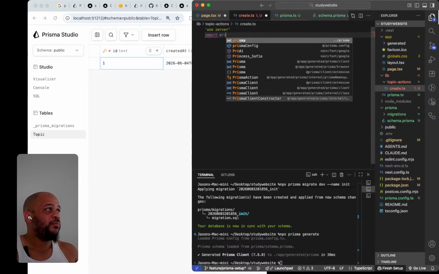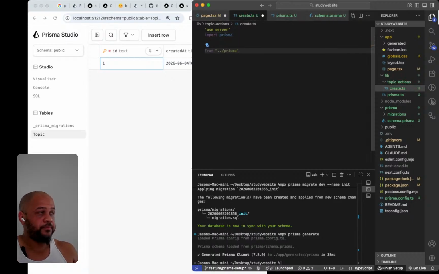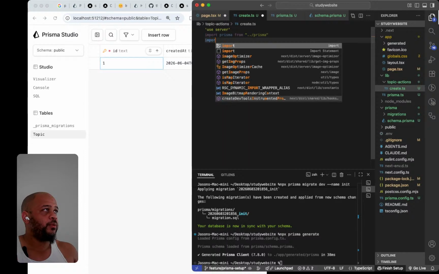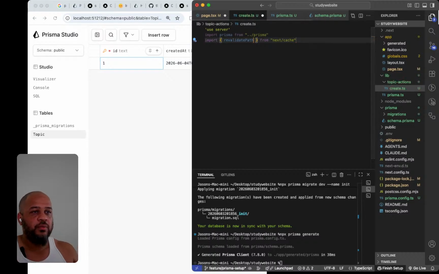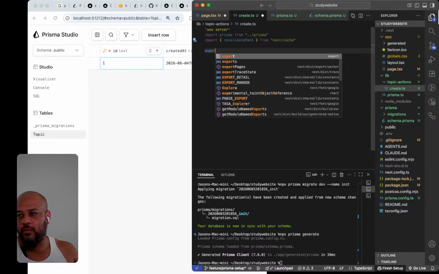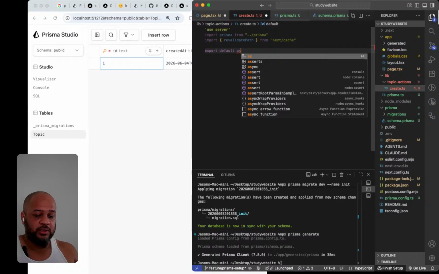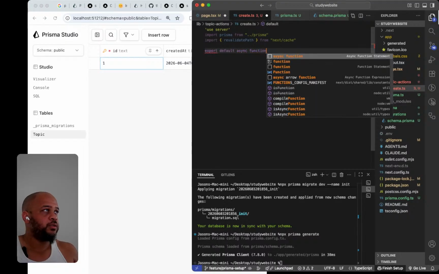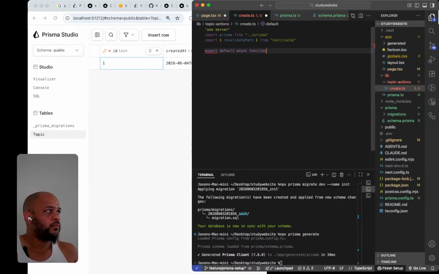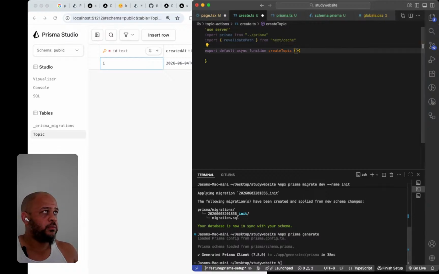Let's bring in import Prisma, and import revalidatePath. Yep. All right, and then we'll go export default async function createTopic, passing in the form data object.